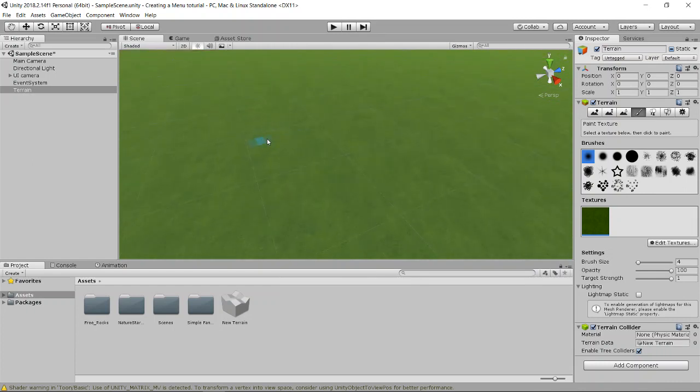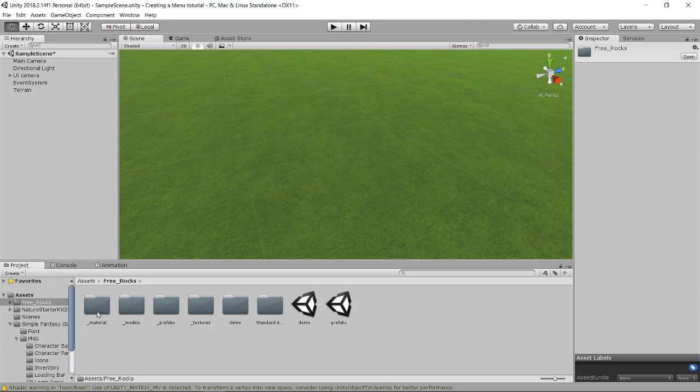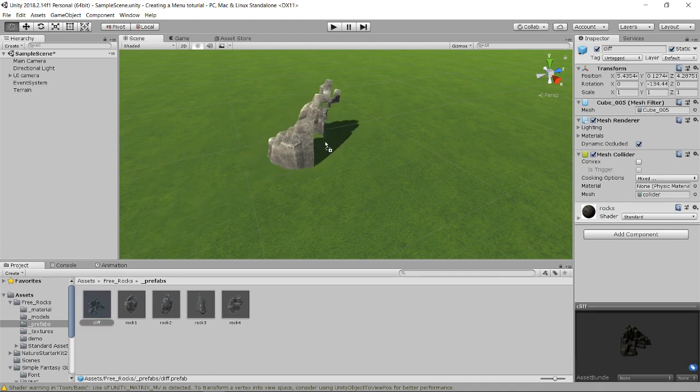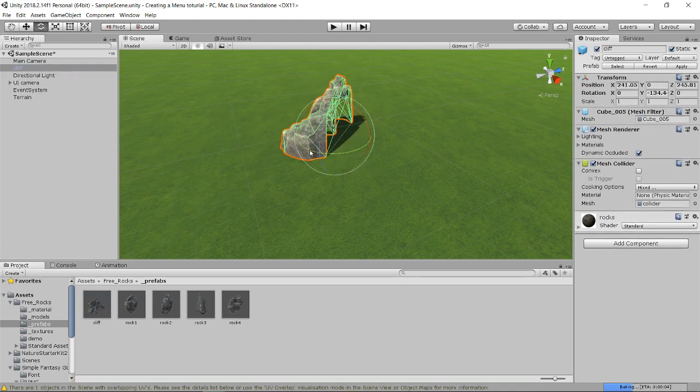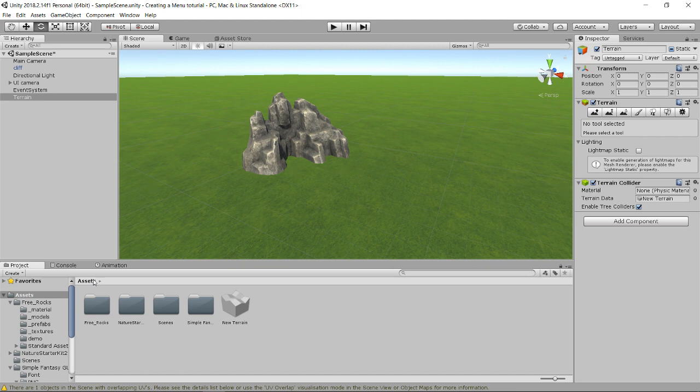The idea is that we want to create one area where we have the main menu and another area where we have the character selection scene. I like to start with creating the main menu scene, which is for this tutorial. So I'll take the Free Rocks, go into prefabs, and take the cliff, and I'll push E and turn it around like this. So this will be my free rock. My rocks will be like some sort of background, I think, so I'll build around this.